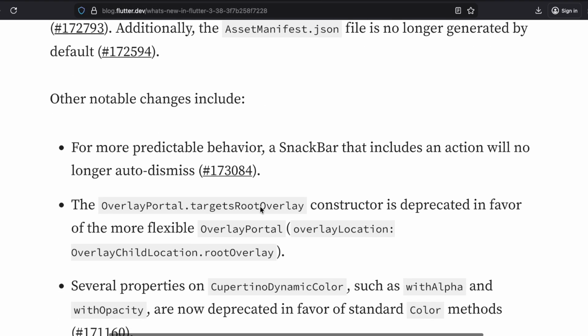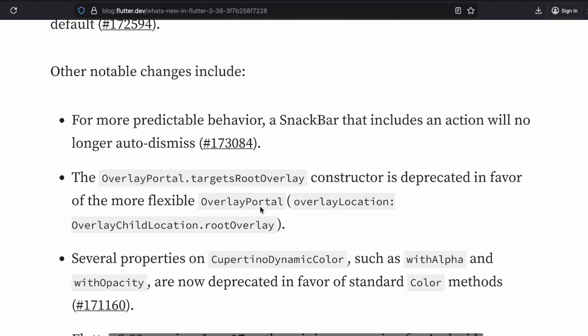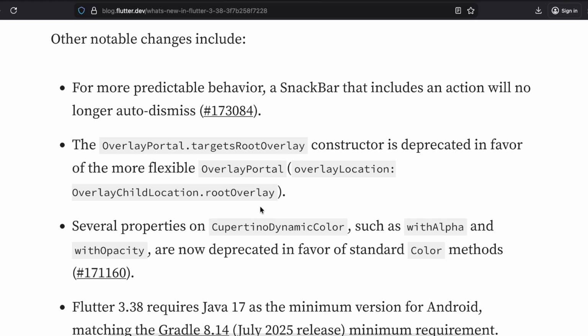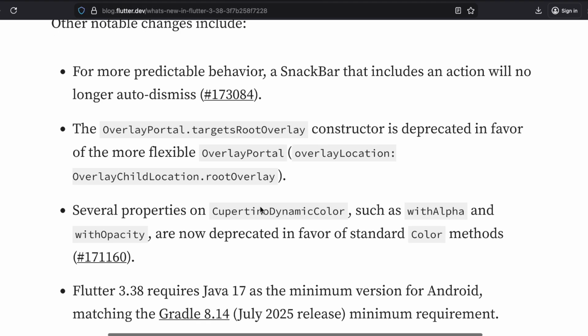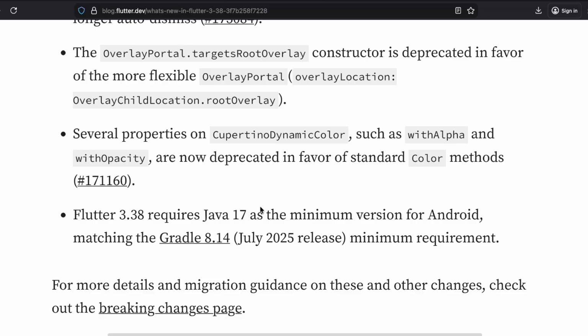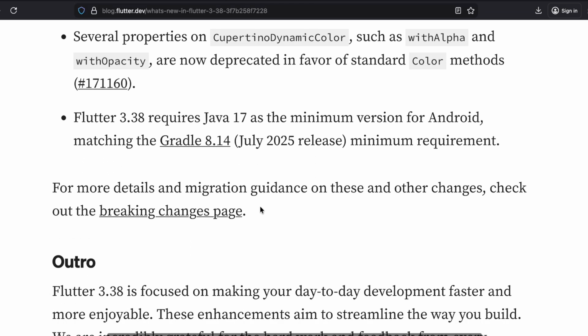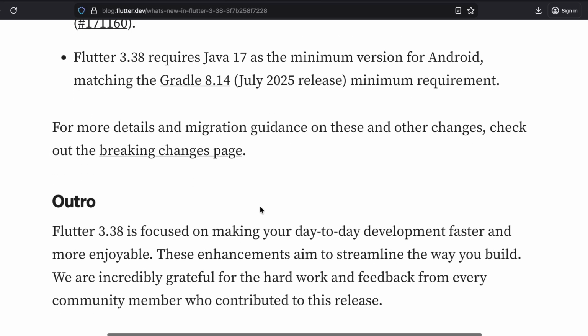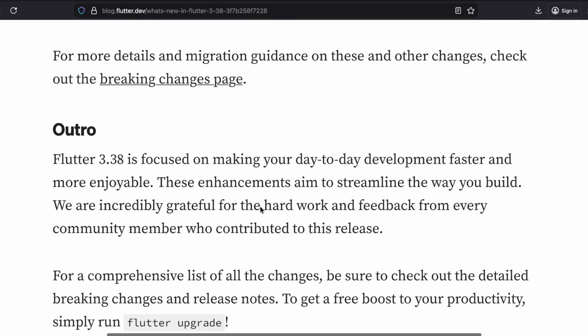Other notable changes include, for more predictable behavior, a snack bar that includes an action will no longer auto dismiss. The OverlayPortal.targetsRootOverlay constructor is deprecated in favor of the more flexible OverlayPortal. Several properties on CupertinoDynamicColor, such as withAlpha and withOpacity, are now deprecated in favor of standard color methods. Flutter 3.38 requires Java 17 as the minimum version for Android, matching the Gradle 8.14 minimum requirement. For more details and migration guidance on this and other changes, check out the breaking changes pages.